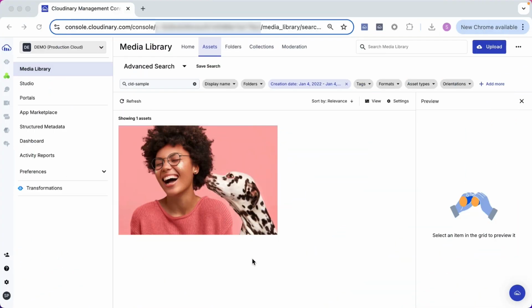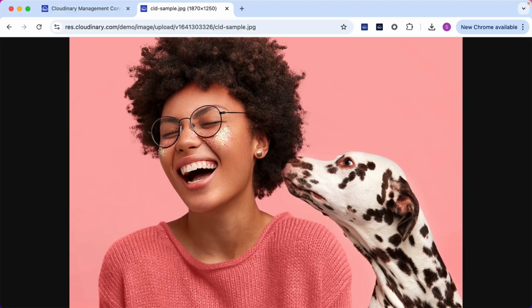Let's take a look at this image and see what we can do with it. You should have this sample image in your product environment too. Find it by its public ID, cld-sample. Let's copy the URL and open the image in a new browser window. First off, notice the size of this image. It's pretty big. We can optimize it and save bandwidth by resizing it instead of loading the full-size version.